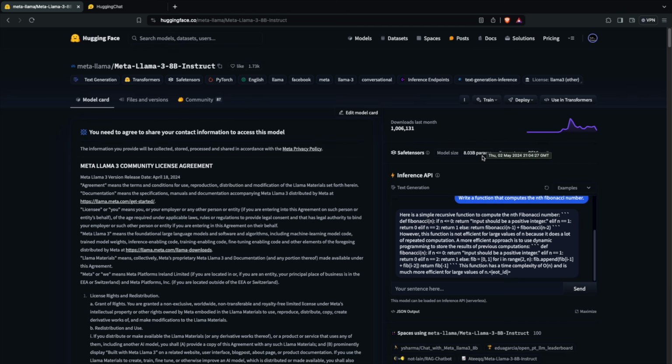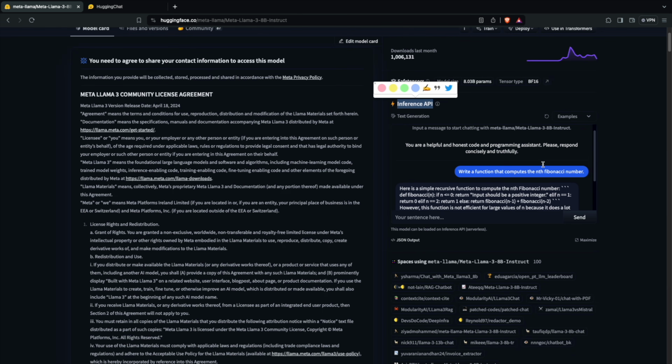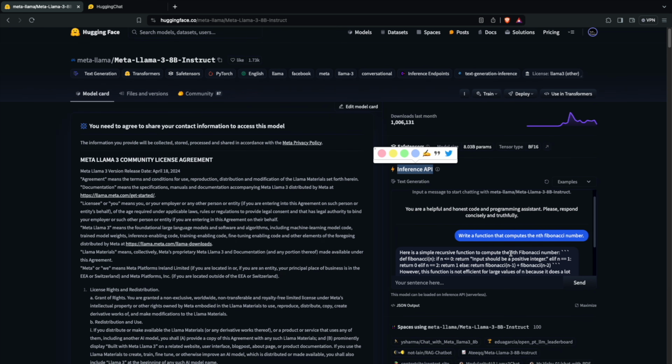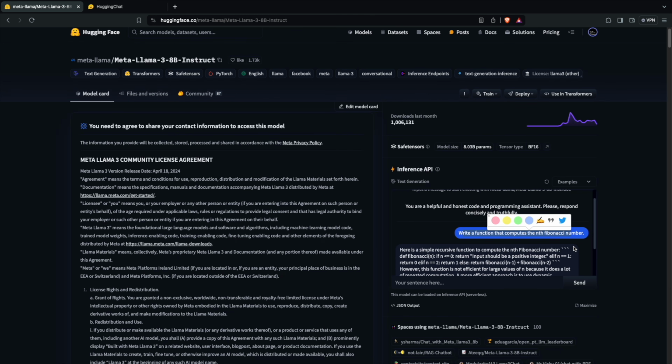This particular model has been trained with 8 billion parameters, and notice here there is an API. In the Inference API, you can type in a particular prompt, and then you can see how this particular model behaves. For example, here they're saying write a Fibonacci function to compute Fibonacci number.